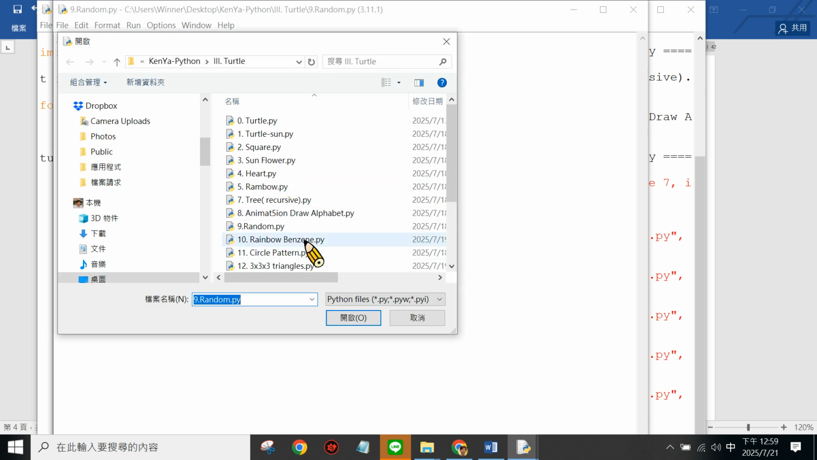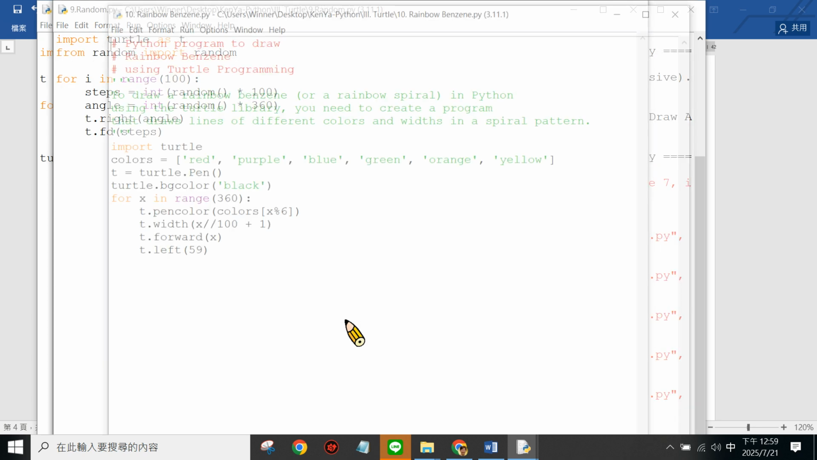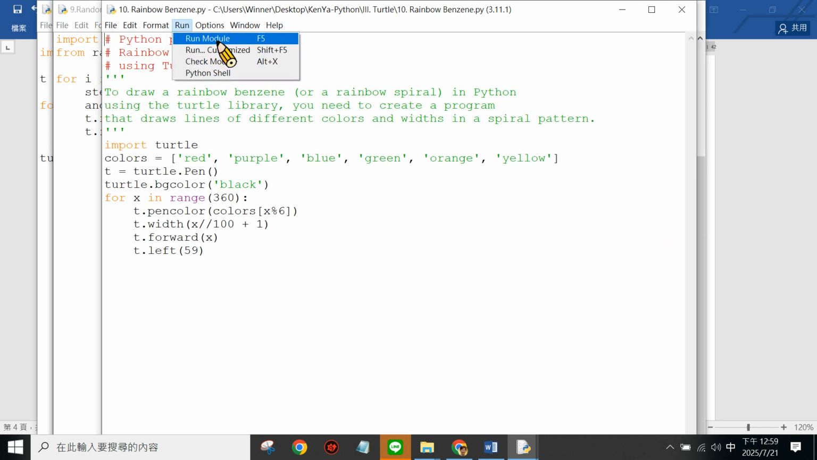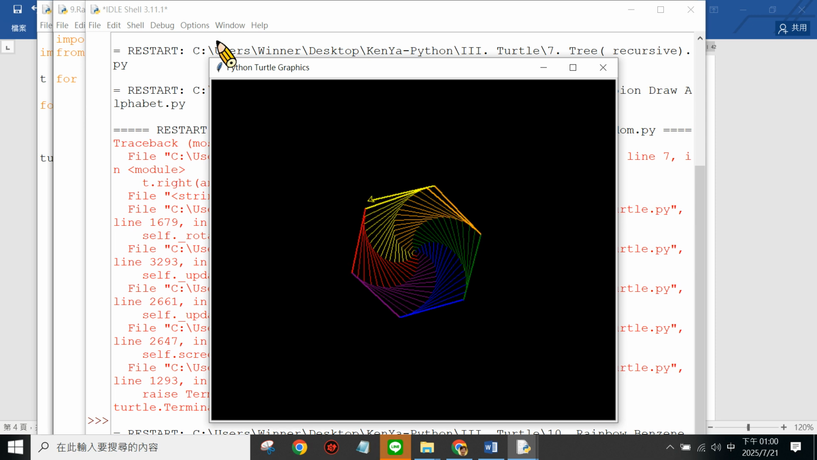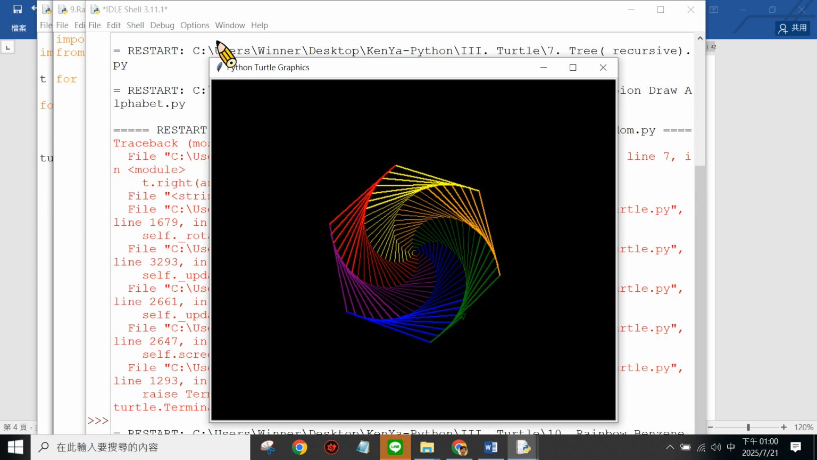And then for the 10, it's a rainbow shape. A 6-sided shape in different colors. When it finishes a shape, it will rotate a little angle. Wow, this is beautiful.